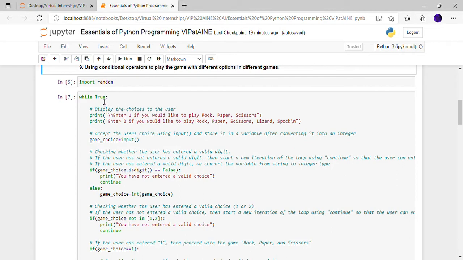So in the first lines here, we ask the user which game they want to play. Their choices are 1 if they want to play rock, paper, scissors, and the user can enter 2 if they want to play rock, paper, scissors, lizard, and Spock. After displaying these choices to the user, we accept the user's input, the user's choice, using the input function, and we store their choice in a variable called gameChoice.